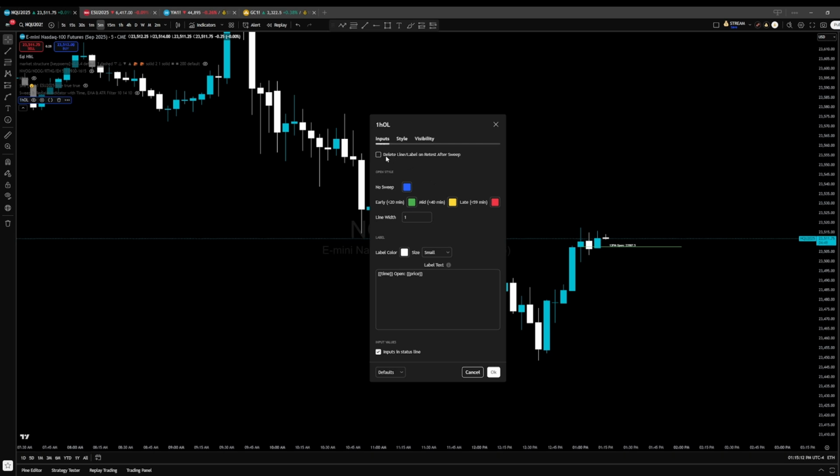And I personally don't like to delete it because I like to always have my hourly open plotted anyway, as you should. But with that, hopefully add this, watch how many times it happens, backtest it. It could absolutely change your trading.